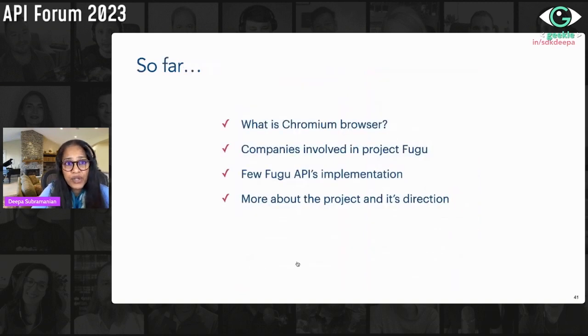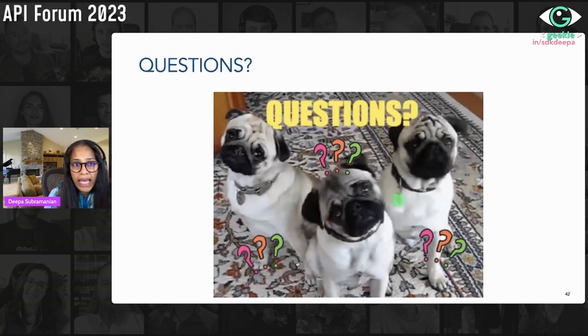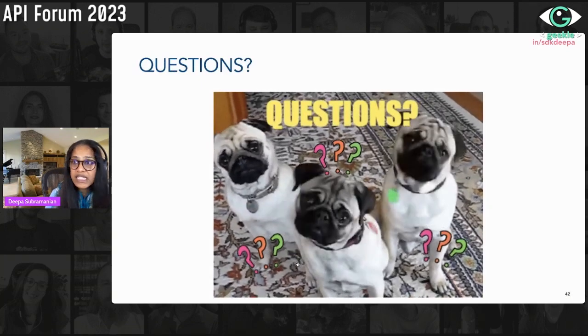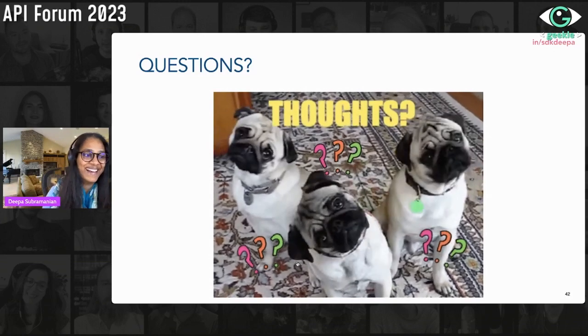So far we covered what the Chromium browser is, how it's related to Project Fugu, what the companies involved are, and we did talk about a few API implementations and more about the project itself and the direction it's taking to shape up. And if you have any questions, we'll come back to the questions session.